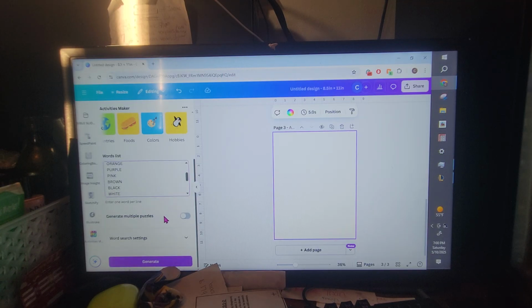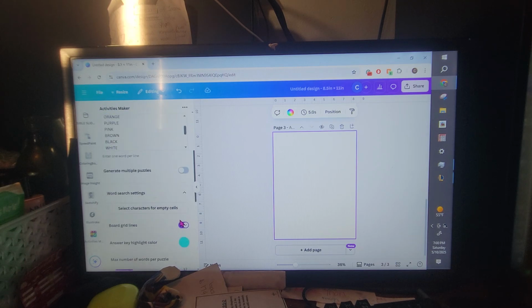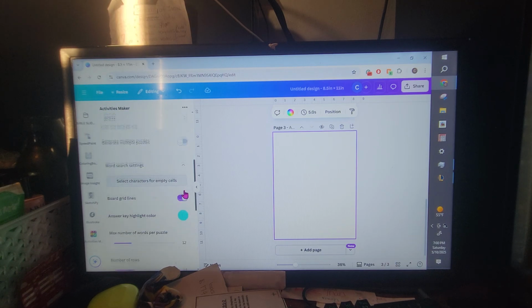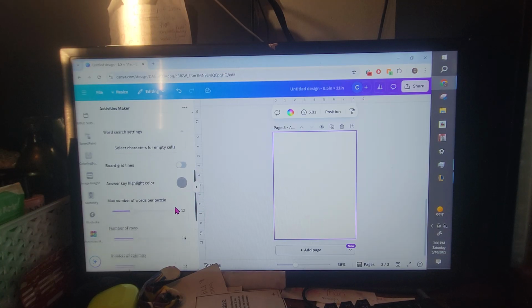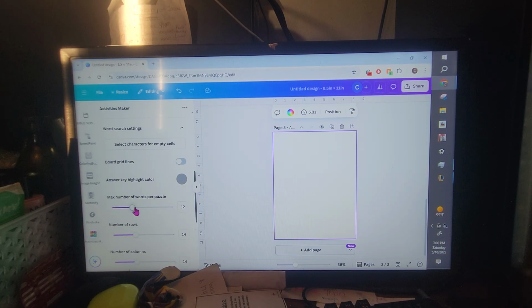Now we're going to go down, push this button to go down, word search settings. We're going to click off board grid lines, because it makes boxes for each letter, which we don't want. For the answer key, I just like to use gray so that you don't have to use color ink just to highlight the words for the answer key. And we're going to put the max number of words per puzzle to 15.